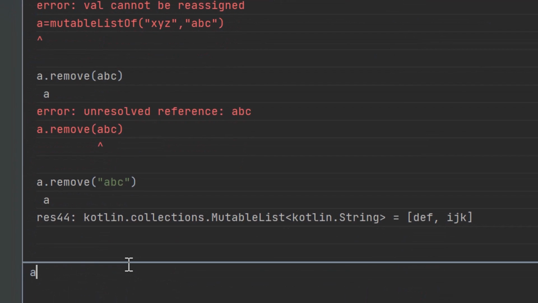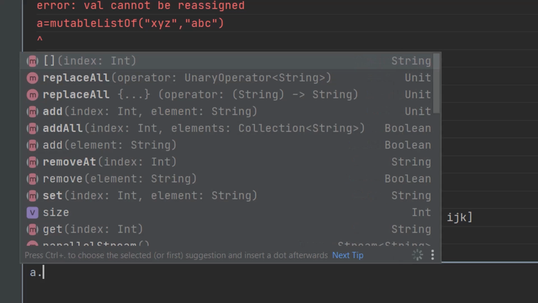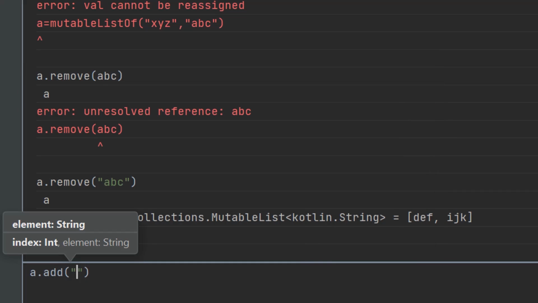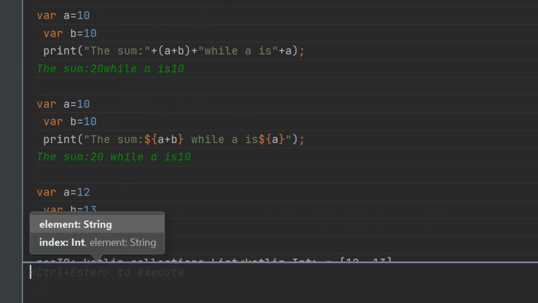Voila. Now let's see what other functions A has. You have replace all, you have add all. Let's add something: x, y, z. Control enter.